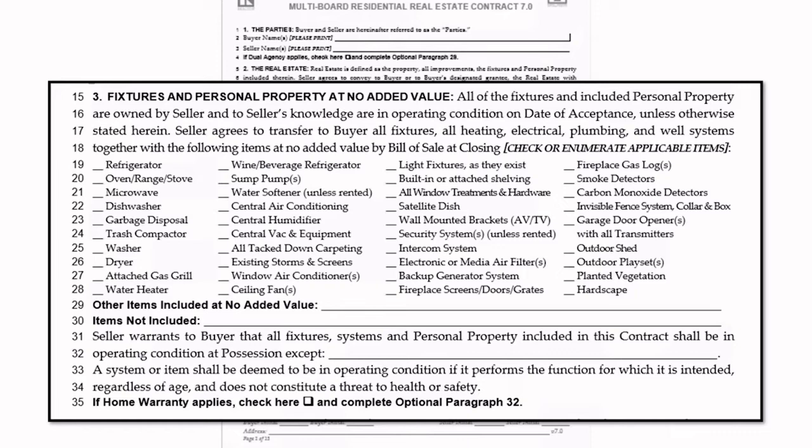Now, the flip side of that is if this is a buyer's market, I should be preparing as a listing agent my seller for the fact that the buyers could be asking for more things. So it all depends on who's driving the bus. So that's basically how we use paragraph 3.